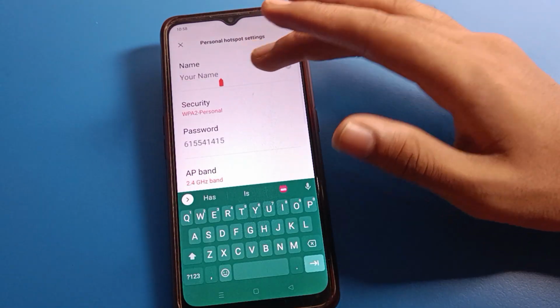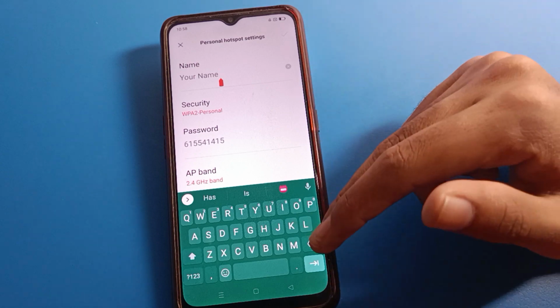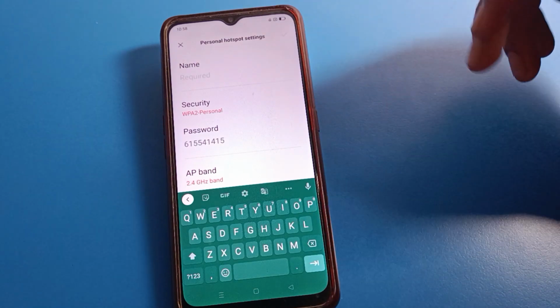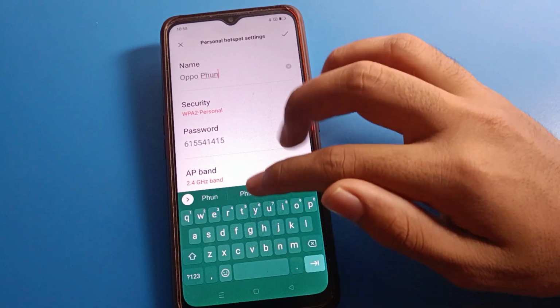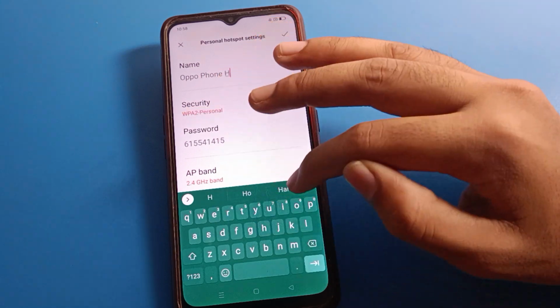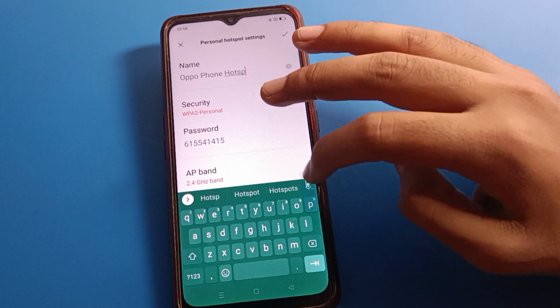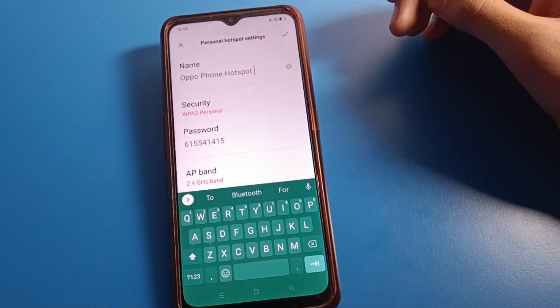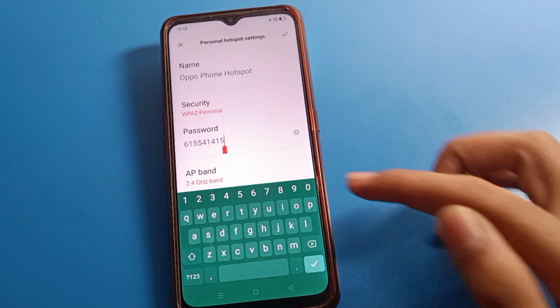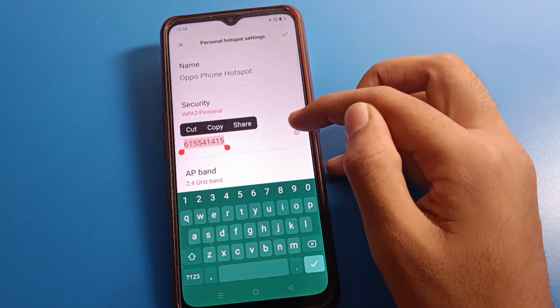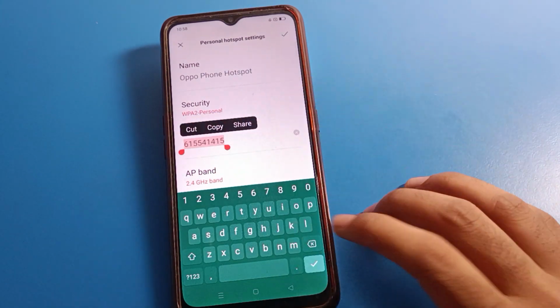First of all, you can check your device name, and if you want to rename your hotspot device name, you can rename it. Friends, I will rename it to Oppo phone hotspot. And you can check your hotspot password from here, and if you want to copy your password, you can copy it, you can cut it, you can share it.